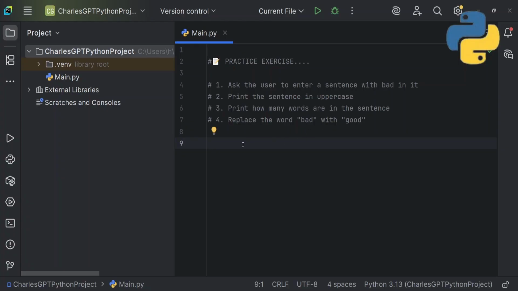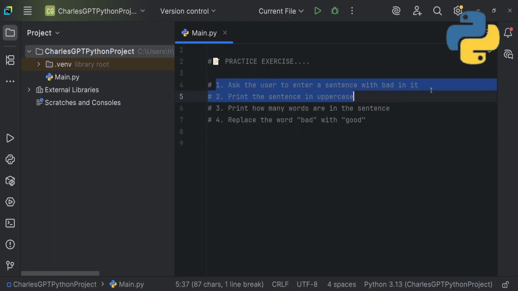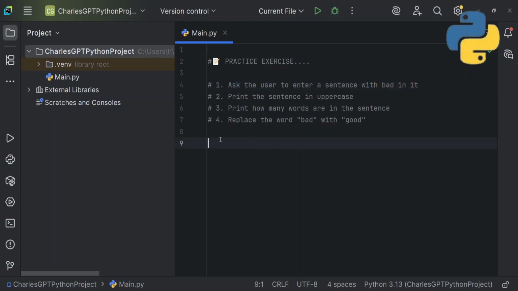So if you found a solution, that's very good. You're making progress. But take note, I have a different solution. If it doesn't match the way you did yours, it still works. There are many ways to kill a rat and stuff like that. So when I'm solving my practice, I always go through the requirements. So, ask the user to enter a sentence with bad in it. Firstly, let's ask the user a question.